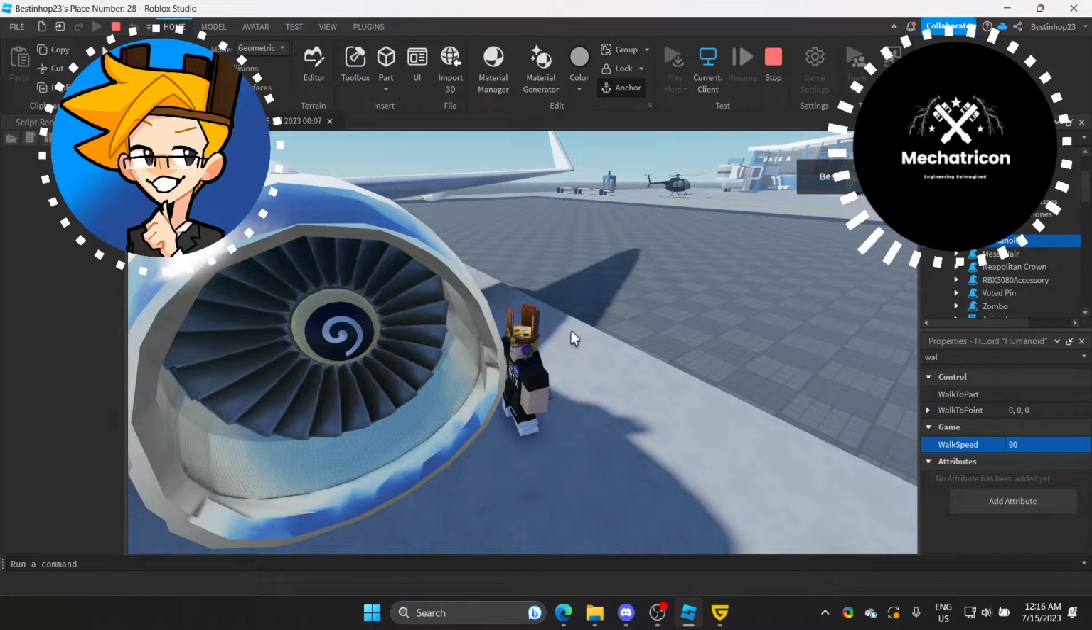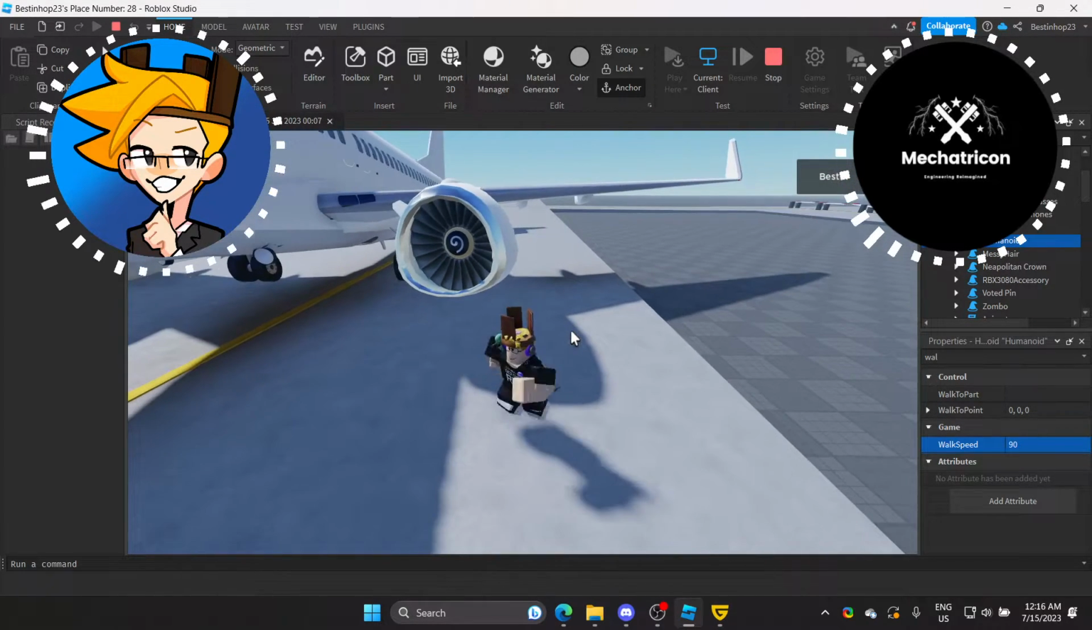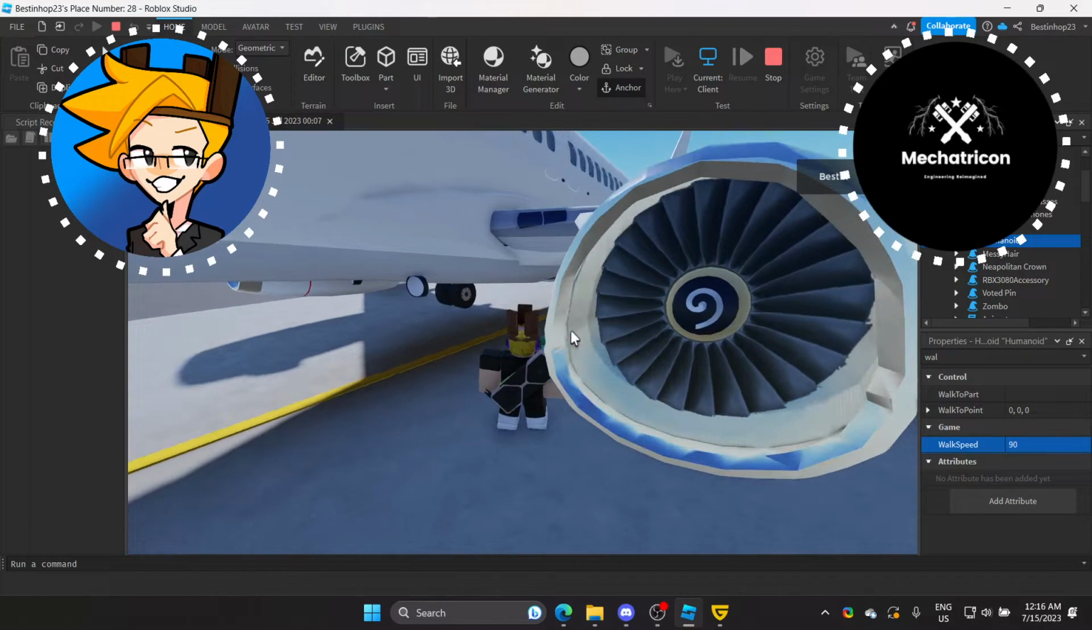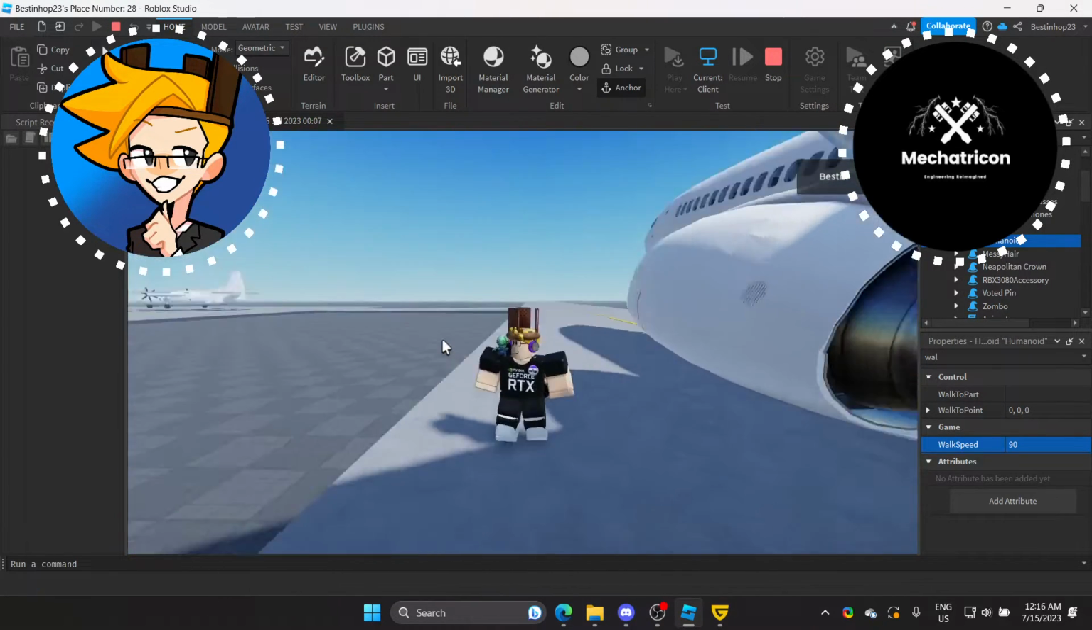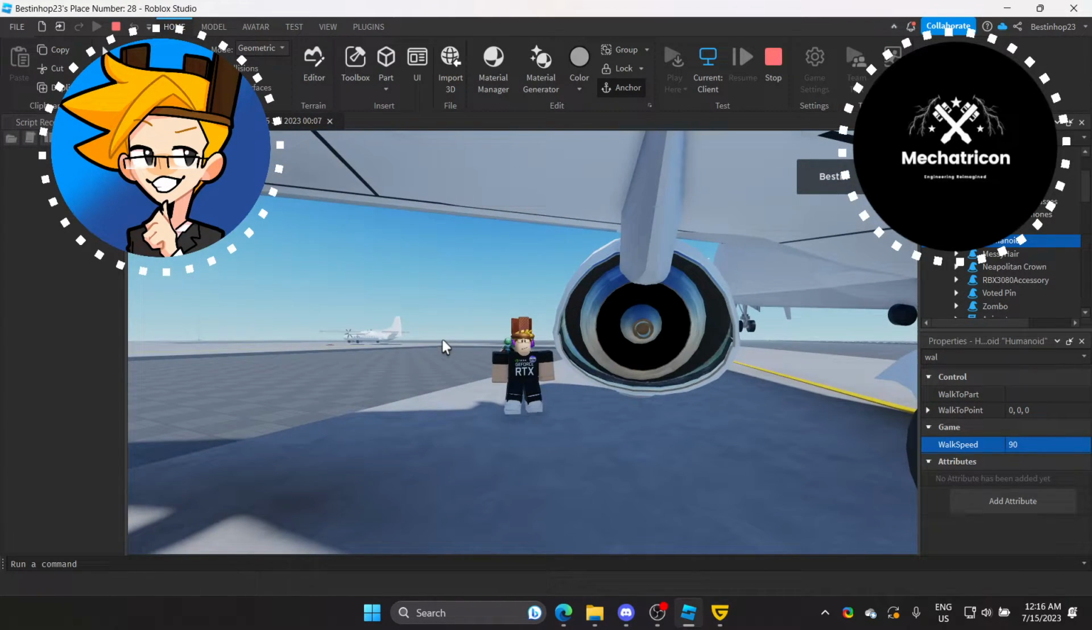Interesting. And if you look there, you'll also notice there's many more blades here. So it actually sucks in more air. And if you'll go to the back, I want to show the back of the engine.